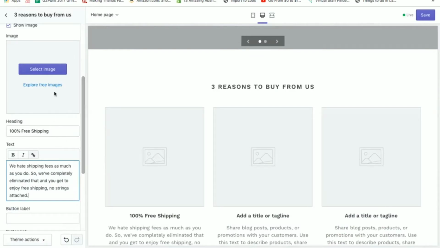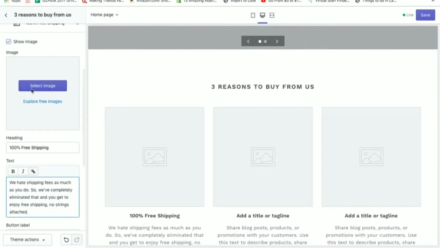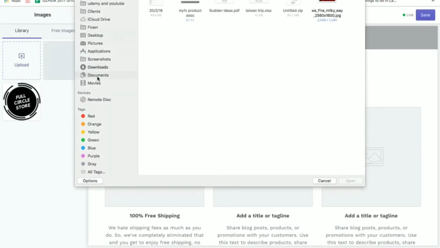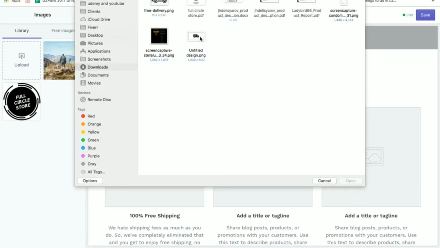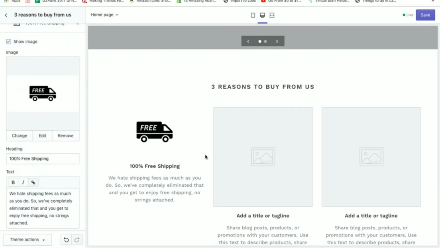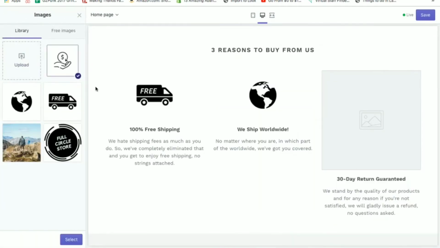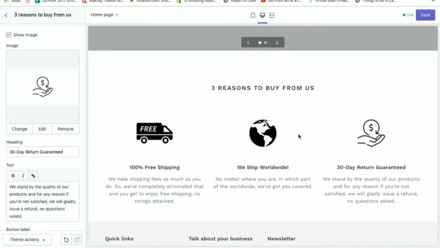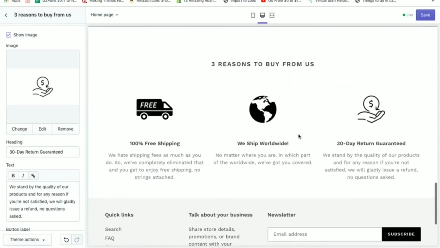Okay, the text is already completed, so I want to upload the image. So I select image, upload. Okay, under downloads, I'll just upload and you see it show up over here. All right, so this is how I add in icons with text. So I'll now repeat the process, and we are done for the icons with text section. Okay, so this will make it more professional and assuring for your customers.